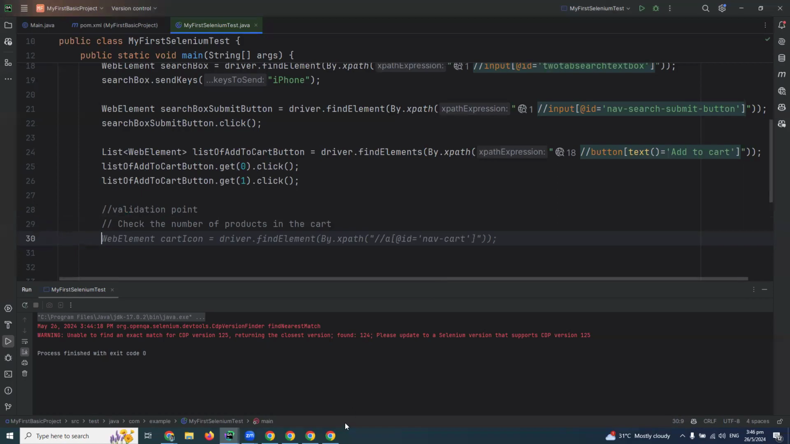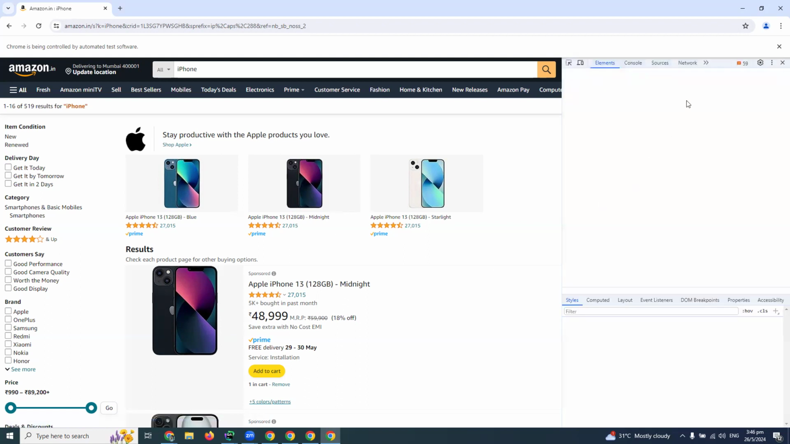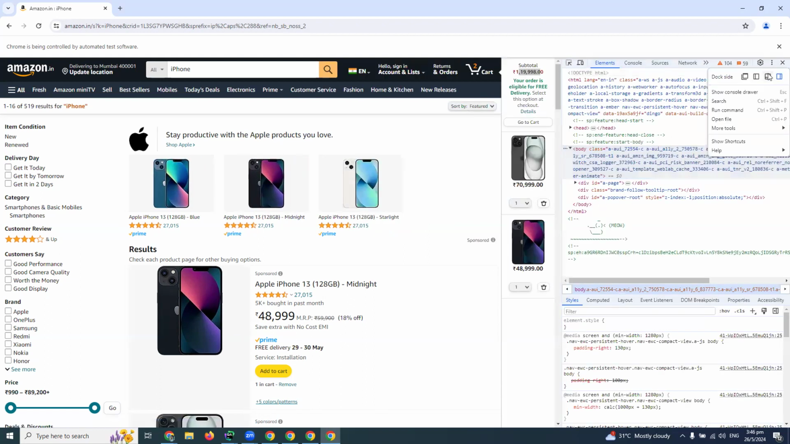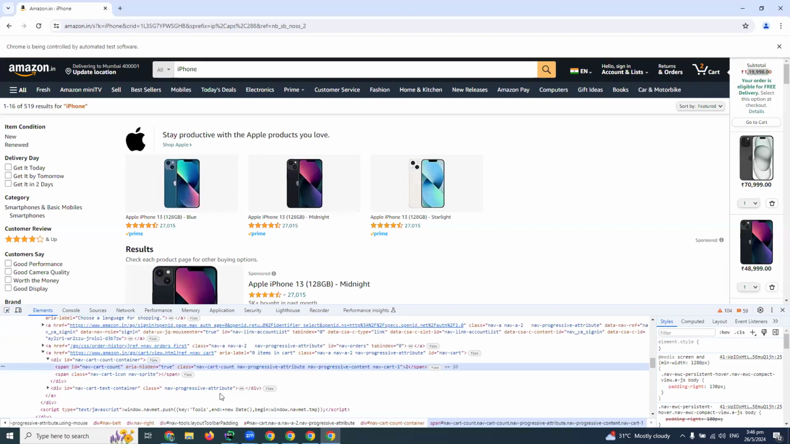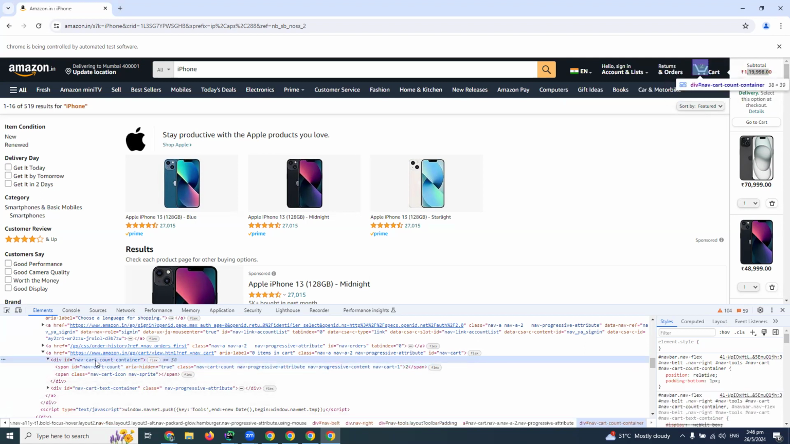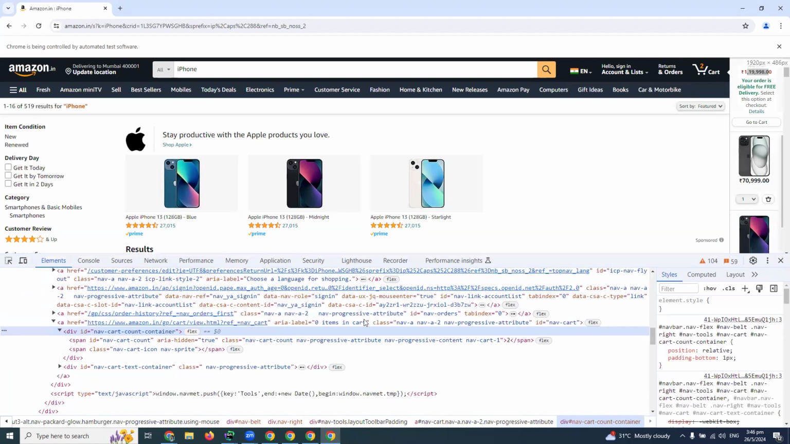Okay, to do that, of course, I need to go to inspect and try to find its XPath. I go here. Okay, what can I use here? Can I use maybe this? div ID nav cart count container. Yeah, why not? It's very straightforward.